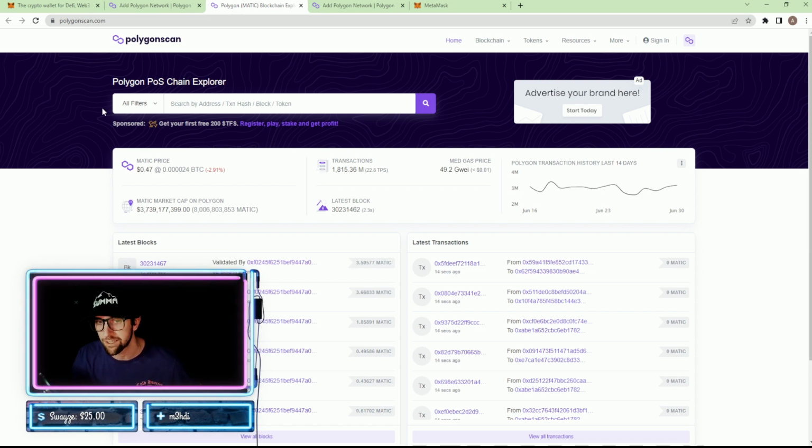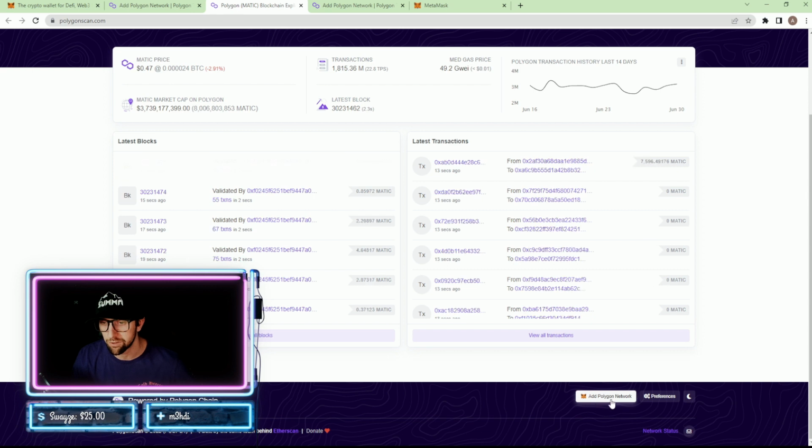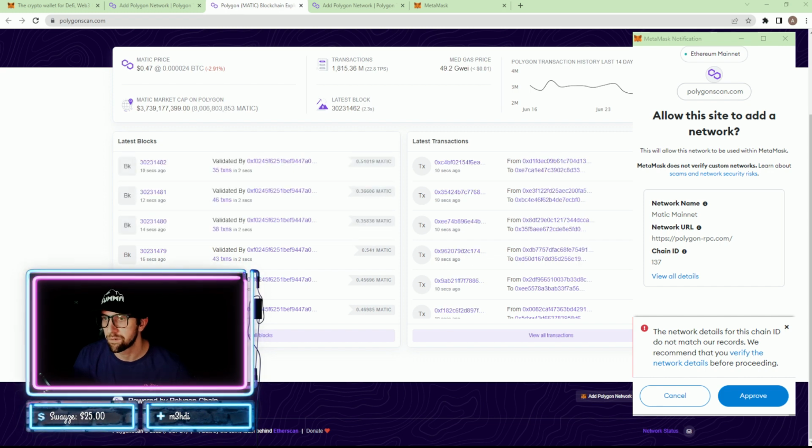So any sort of transaction that goes through Polygon is going to be recorded and have a receipt through the blockchain through Polyscan. You can see all the transactions that are currently going through on Polygon Matic at this exact moment. But all you got to do is scroll down, and in the bottom right corner, you'll see Add Polygon Network. When you click this button, it's going to connect with your MetaMask wallet, and you're going to have this information here to be verified: the Matic mainnet, PolygonRPC.com, and 137.